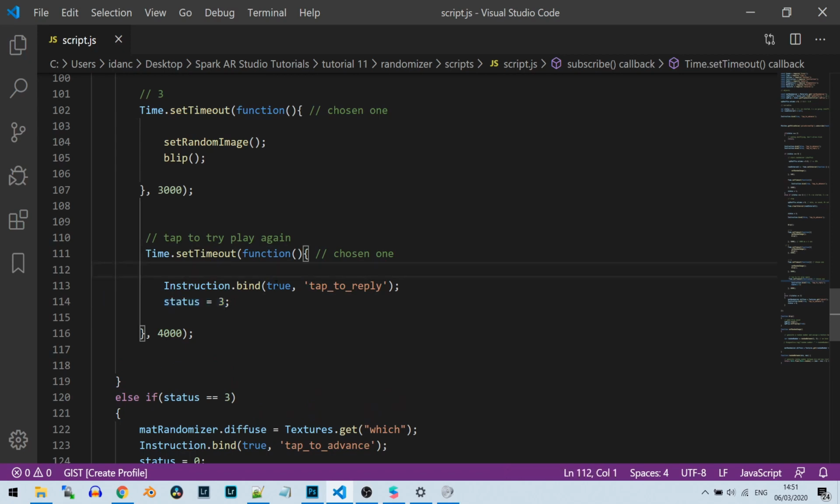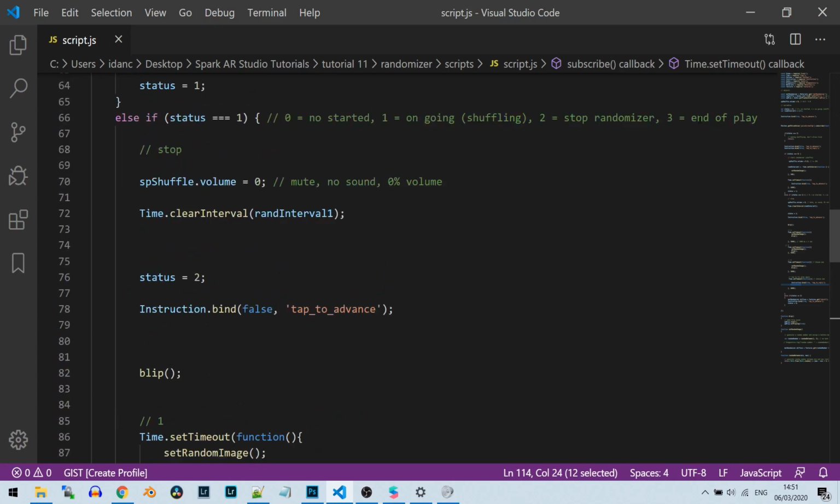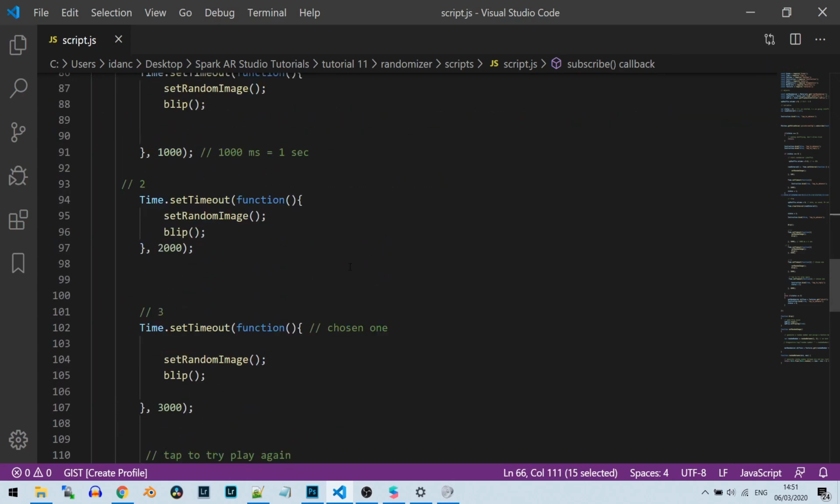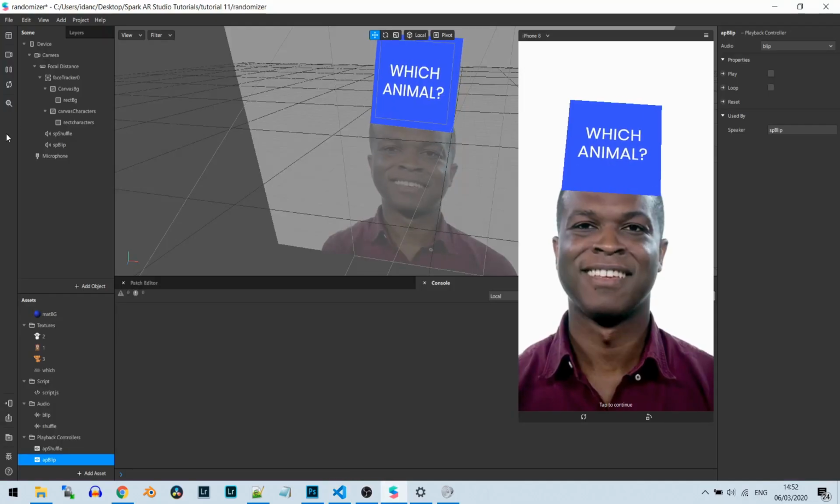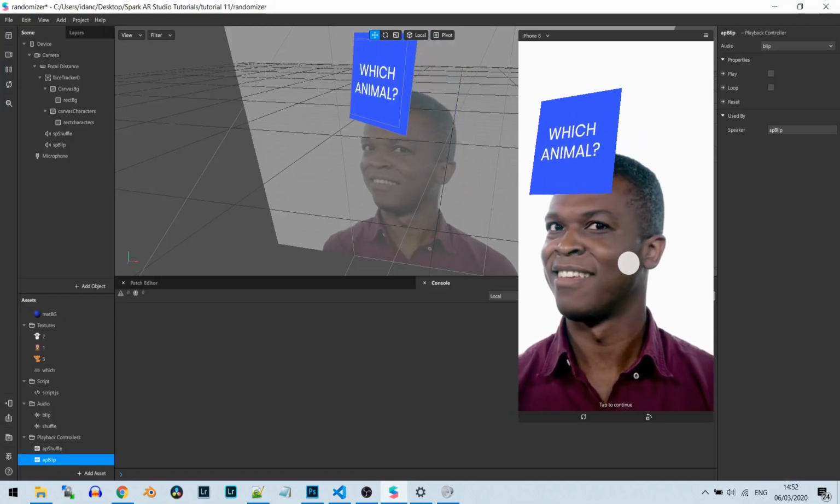So instruction bind, show, tap to replay. Tap to replay in the English result will be tap to play again. This is just the token, tap to replay. The English translation that will appear in the instruction text will be tap to play again. And we're changing the status to 3. Status 3 means end of play. All right. This is a comment, so everything after it is a comment. End of play. So let's see it visually inside the filter.